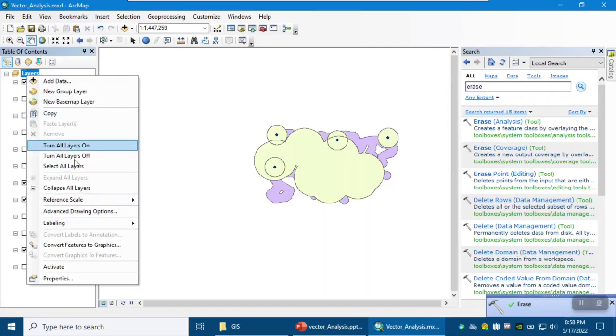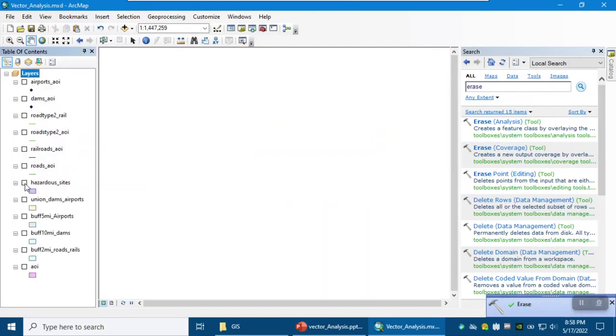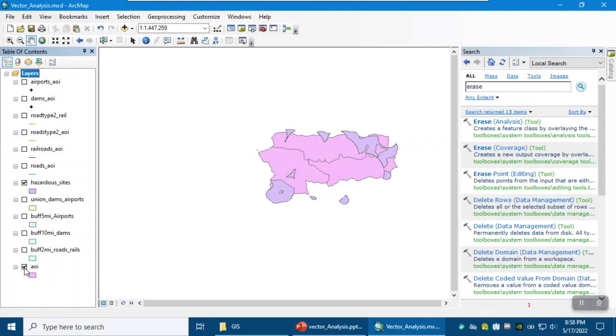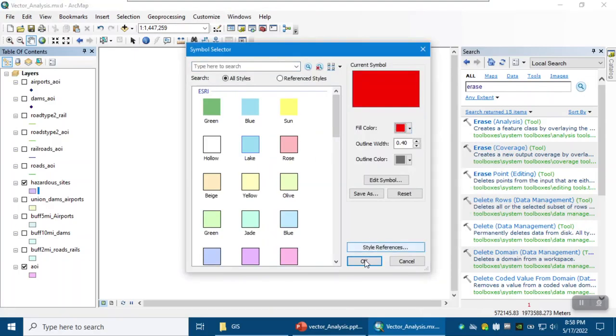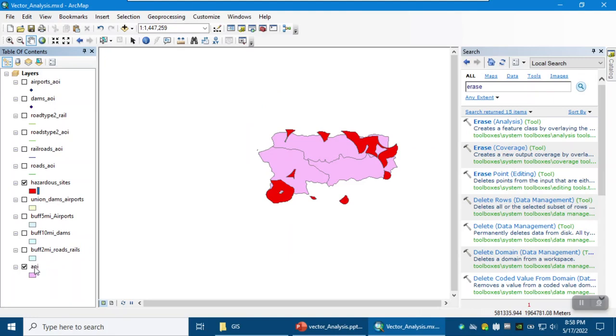So now turn all layers off and show hazardous sites. So this is going to be our hazardous site. So the last thing is that if you remember, everything has to be within the AOI. So we have to get rid of these areas that are not within the AOI. So let me change the color so you can better see the hazardous site. Let me make this red. And it shouldn't be outside of the AOI. So I have to cut these areas that are not within the AOI.